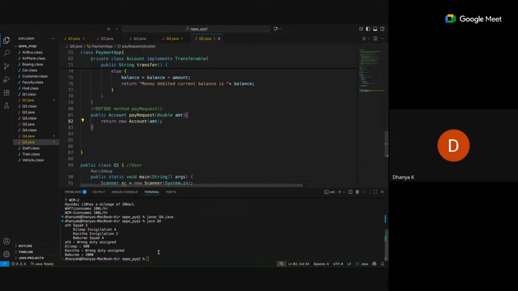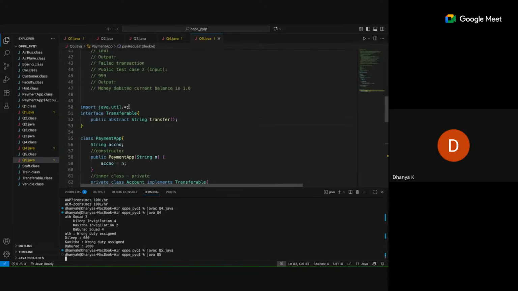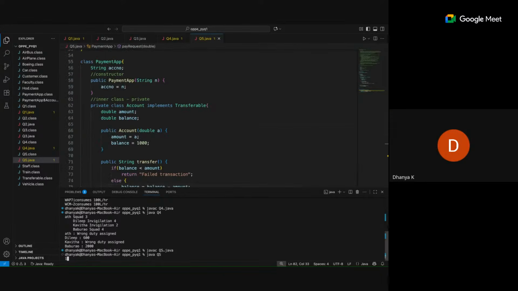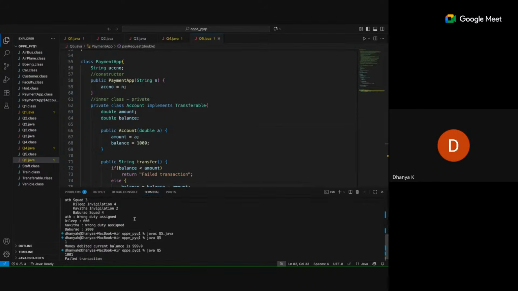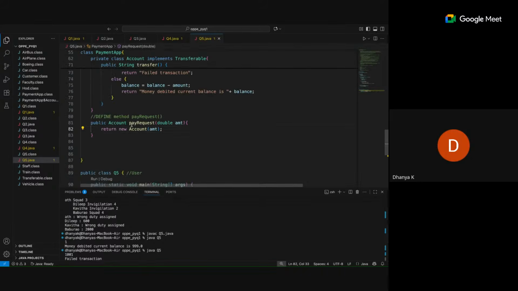That is it. Let's try running this. You can go through it once again. Okay, now we need to give as input 1001. Okay, just one. So it's giving the correct input. It is 1001 failed transaction. Okay, so what is happening here? So why do we need this?